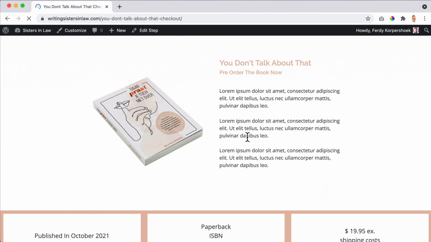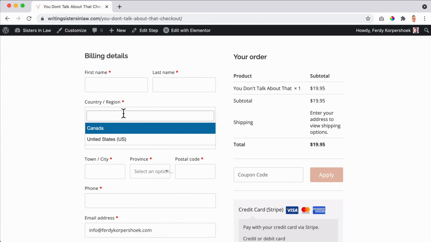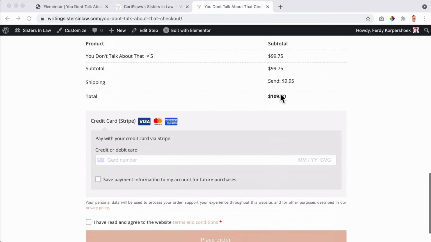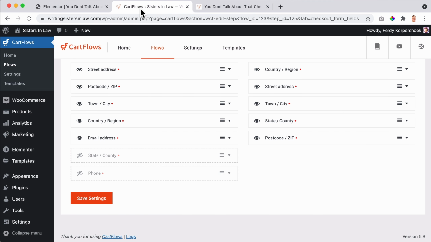So I buy the book now. Then I can choose an option right now, but I cannot do that because first I need to know where I live, Canada, and then it will say it's $4.50. Why? Because I only buy one. If I would buy two, I would pay $7.50. But where is the option to pick it up? Well, that's my bad. I showed you something that was wrong.